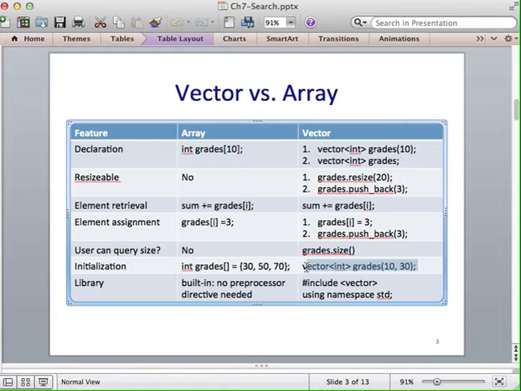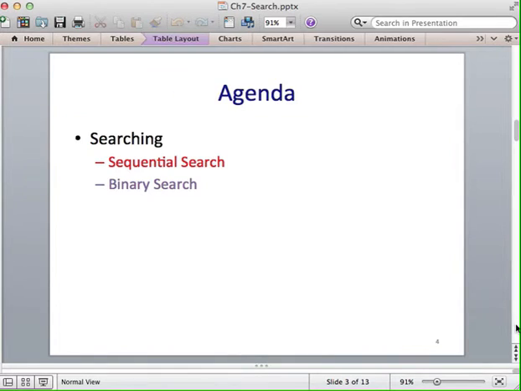So here I'm declaring grades to be of initial size 10, and each value will be initialized to 30. And even when I give an initial size to a vector, I can still resize it or add elements to it using push_back. Then finally, arrays are built-in objects and hence need no preprocessor directive. But vectors are classes, they're objects, and we have to include them using the vector library. Okay, so that's enough for our review.